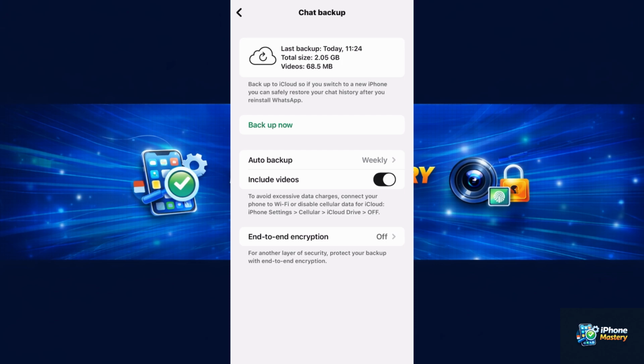On this page, I want you to look at the top closely. Look at it closely. You are going to see where it says last backup today 11:24. What this means is this: it means my chat was backed up today at this time.